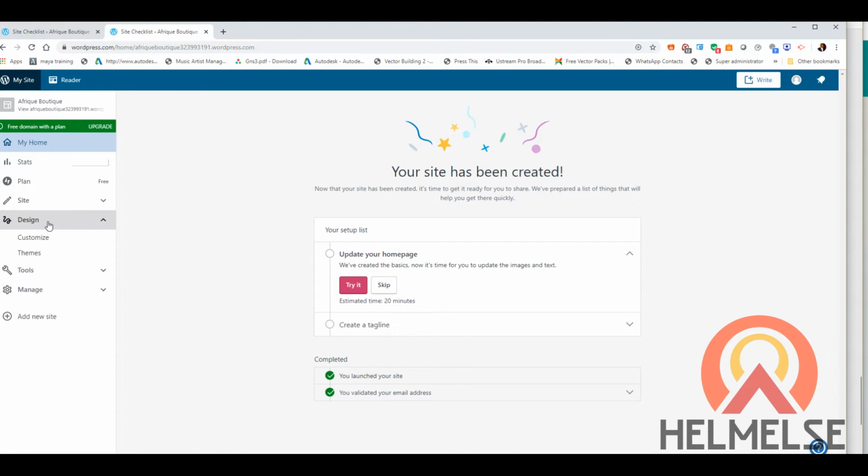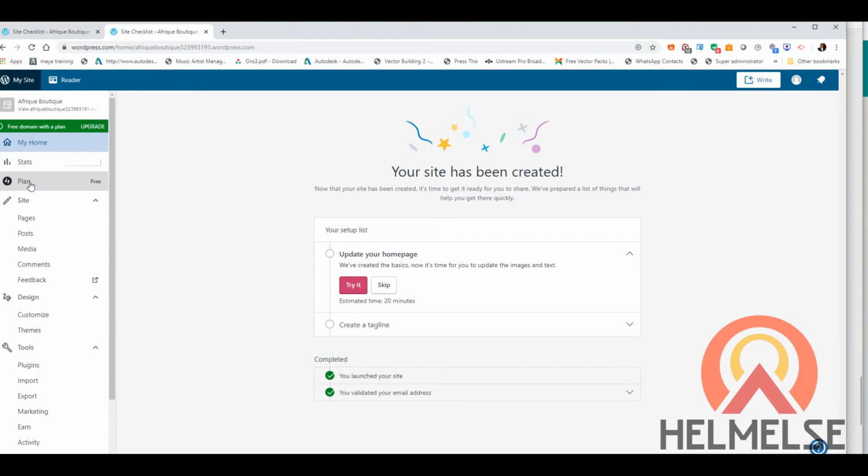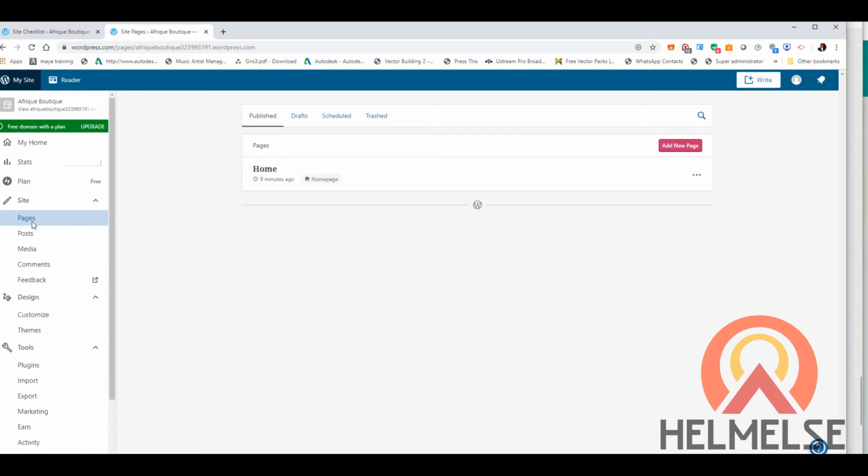So under design, we have customize and theme. Under tools, we have plugins, import, export, marketing, earn, and activities. Under manage, you have the domain, the people, and the settings. So I'm going to quickly go back to the first part. Here we have the plan. Our plan is the free plan because it is on a WordPress.com subdomain. Then we have pages.